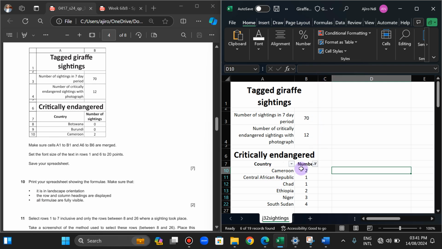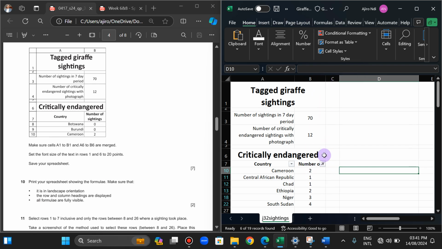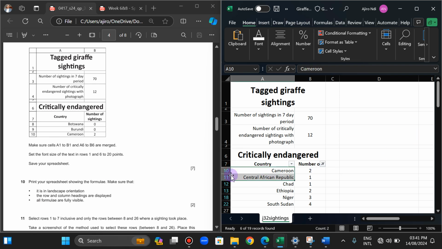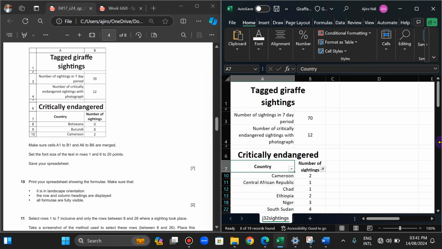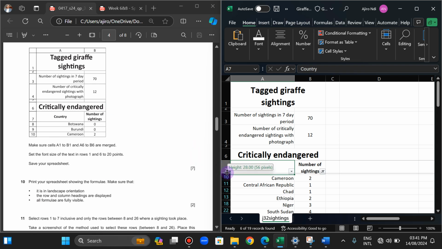We have numbers of sightings. Okay, so I need to do this. And I need to move this down. Okay, right? For numbers of sightings. Okay, so I have the numbers of sightings here. Okay, the country and the name of the country, right align, center align, and I think we are good to go. So let's print.